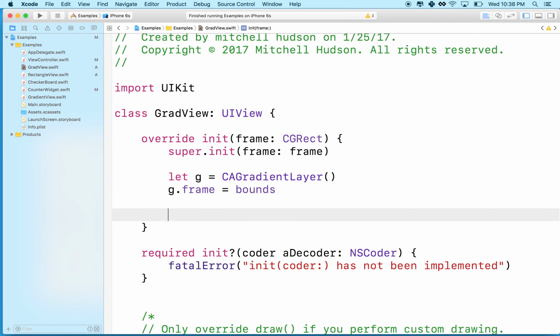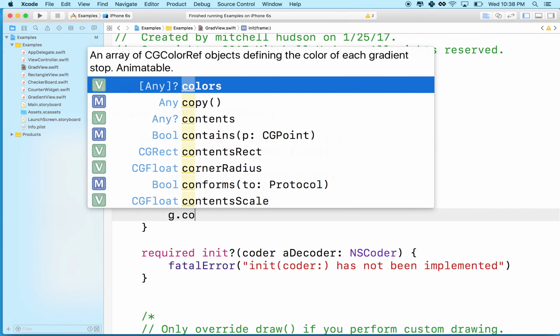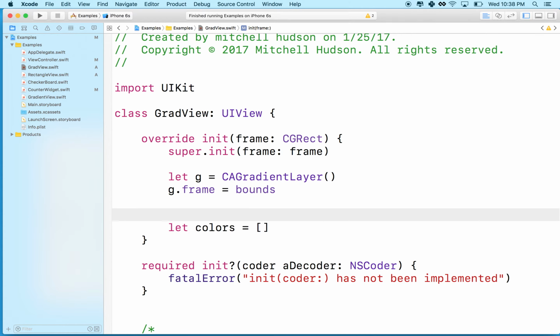Okay, so now we need to make some colors. So I'm going to put the colors in an array because the gradient layer has a property called colors, right? You can see it's got these brackets there, so it's telling me that this needs to be an array, right? So what we'll do first is we'll say let colors equal, and then we'll put some colors in this array, right? So that means we need to have some colors, right? It's a little verbose, so I'm going to put these on their own line.